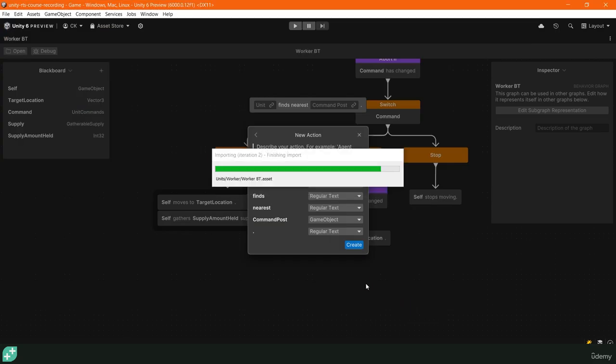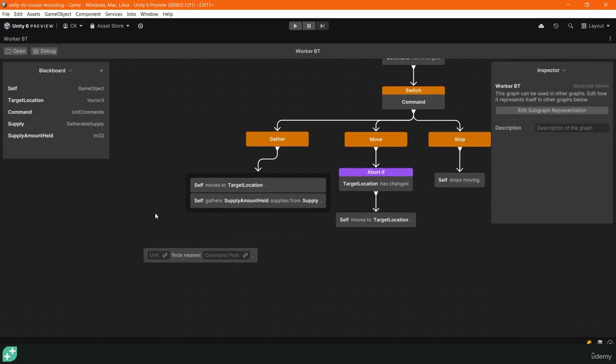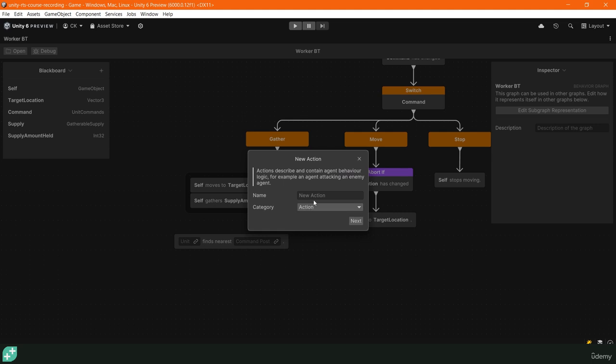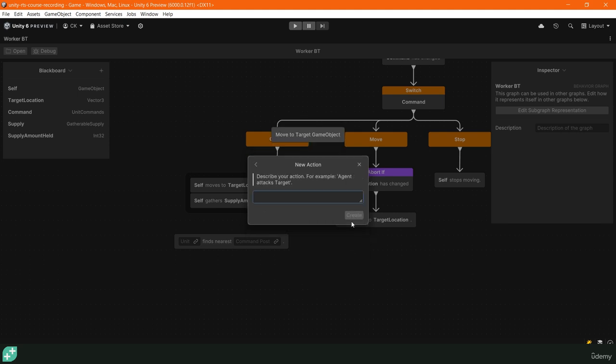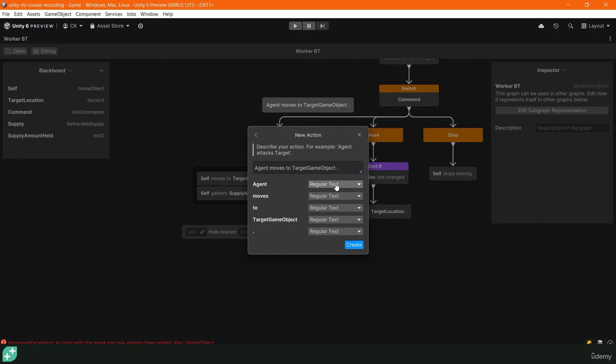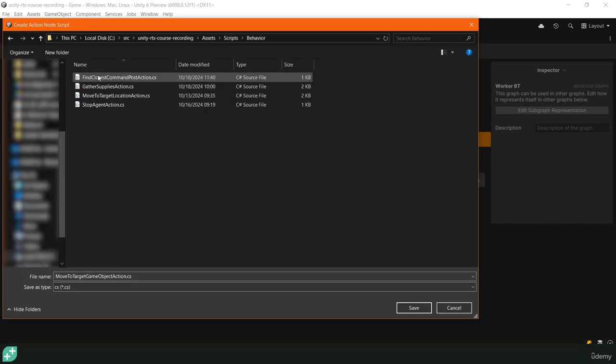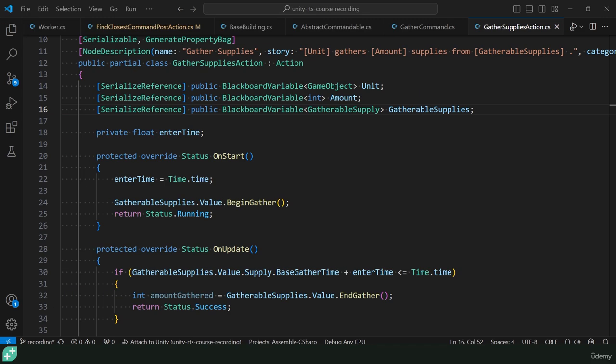Before we get into VS Code, let's make our second action here about moving to a target game object. Let's right-click, create new action. We'll call this one move to target game object. And this one will be under actions navigation. Agent moves to target game object, where the agent will be a game object and target game object will also be a game object. We can go ahead and click create. Again, scripts, behavior, save it there. And now we'll hop into VS Code.